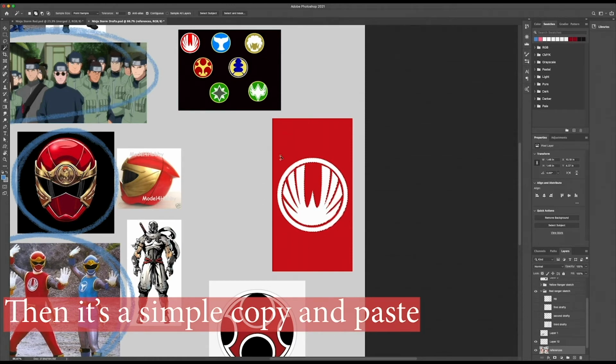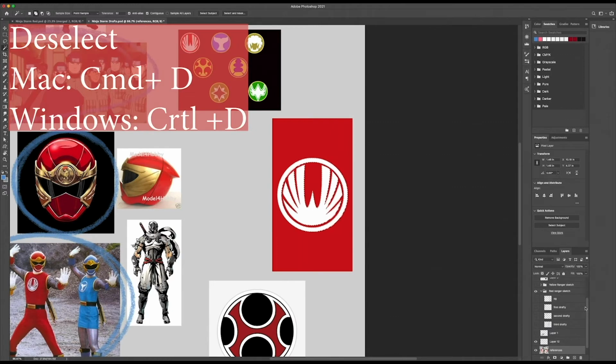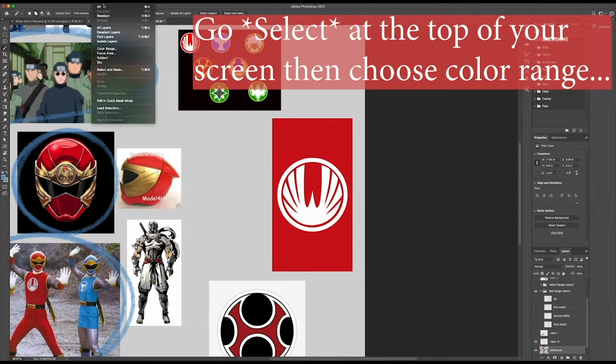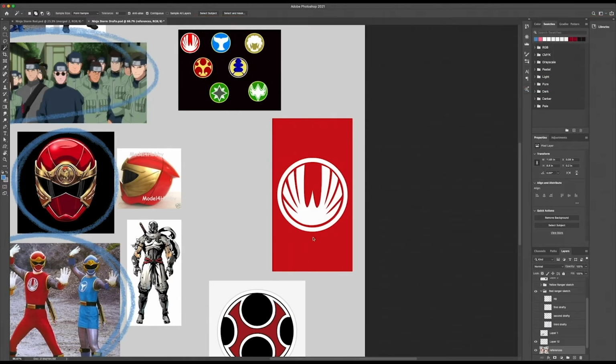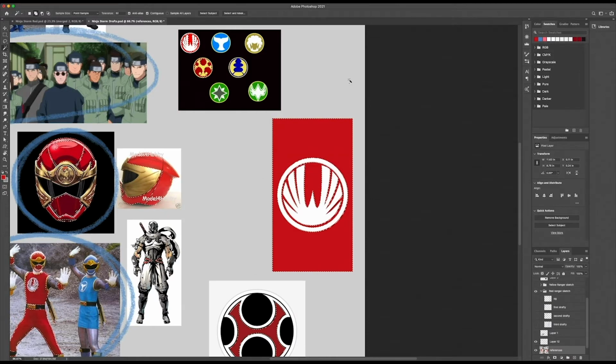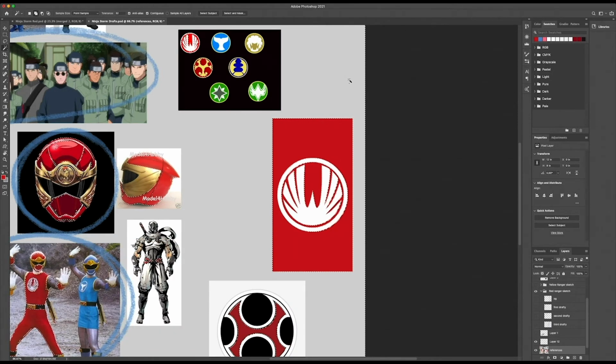That's one way to do it. Then you have to deselect, and I'm using a Mac computer, so it's Command D for me. Or you can hit where it says color range. Hit color range, hit the sample color, click that. Then you can hit Command Shift I for the inverse. Now that's only if it was just this image right here, because I got other stuff selected on the same image, but just a little tidbit trick to show you how to select.